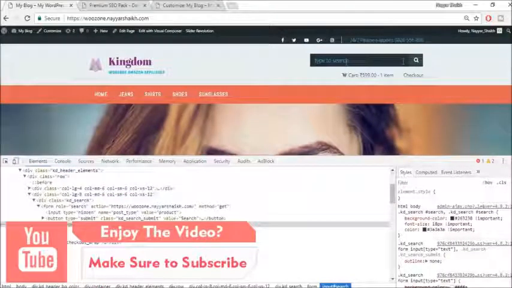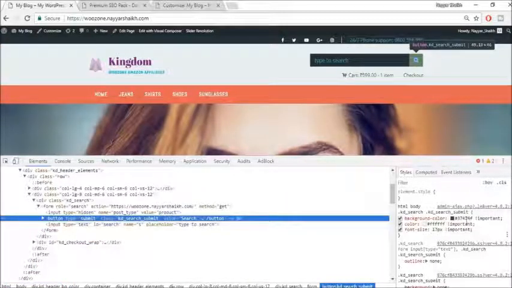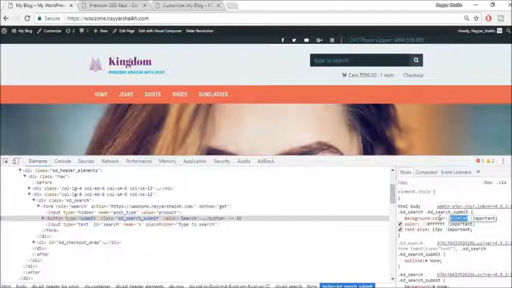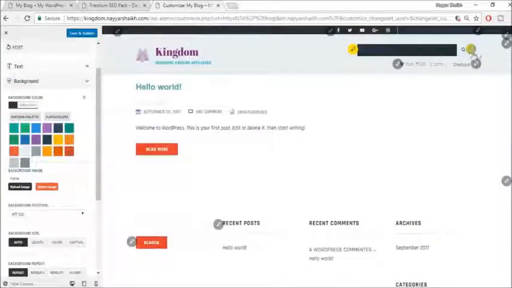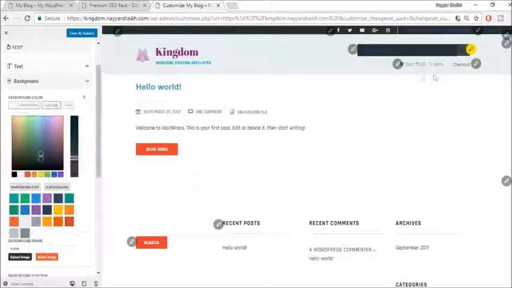Also, the color of this bar is different. The color of this bar is slightly lighter. So I'll inspect this also, and this is the color code over here. Just copy this, come back over here. Now select this pencil, background color, paste in that color, and here you have it. So this is how you do it.